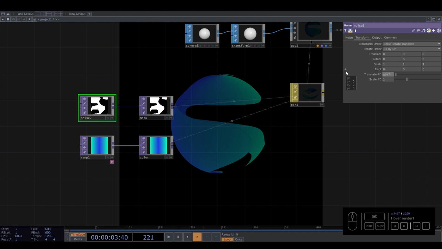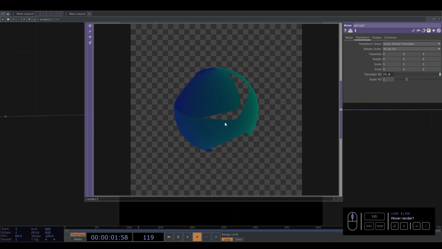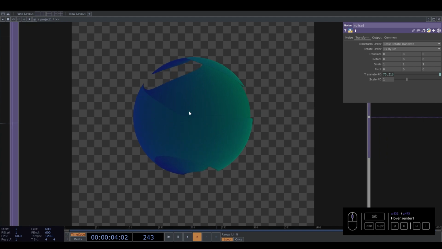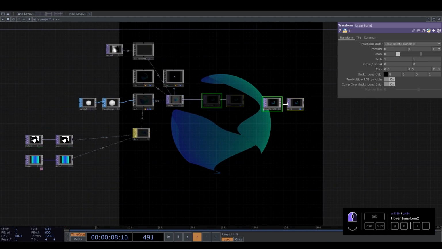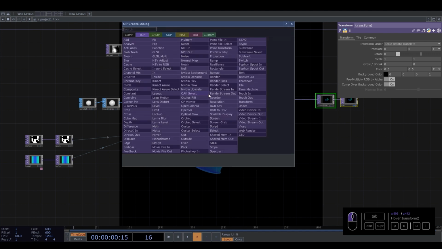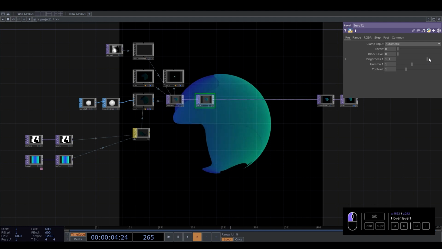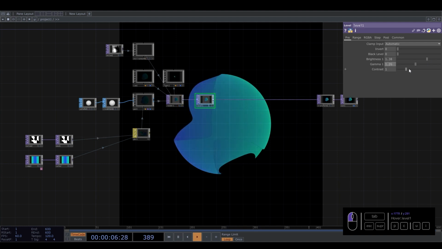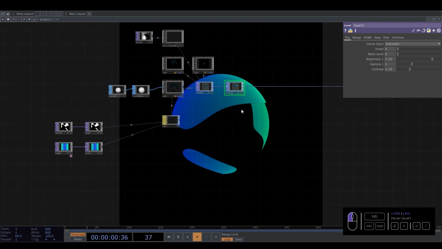We can jump to the noise, go to 4D, and animate this: absTime.seconds multiplied by 2. So yeah, we have that, and you can see it's alpha, transparent. Cool. We can select here a level. We can add brightness, gamma if you want, or contrast, depending on what you like.